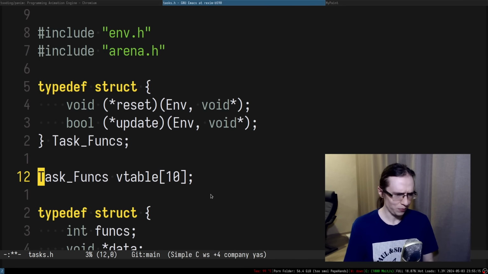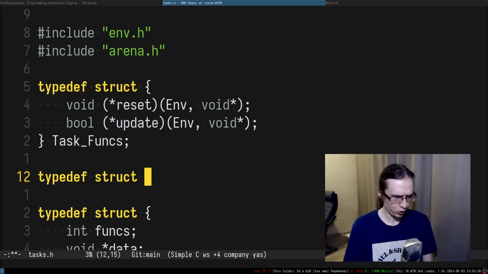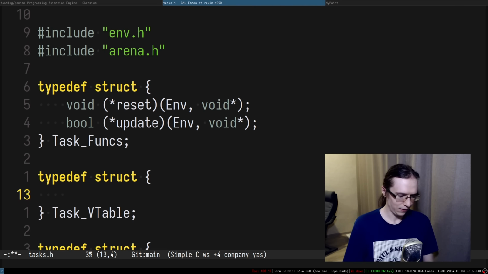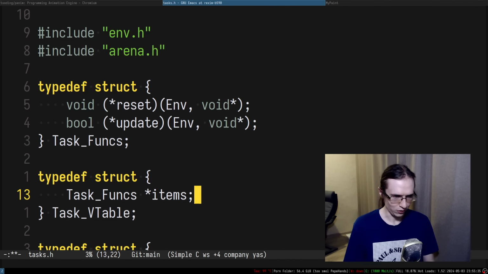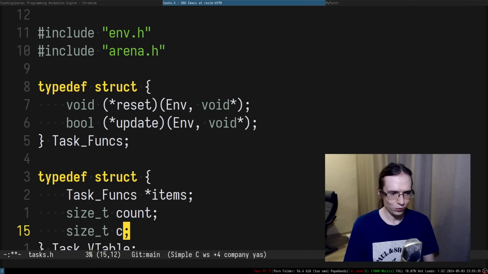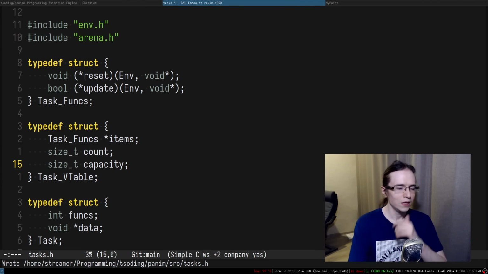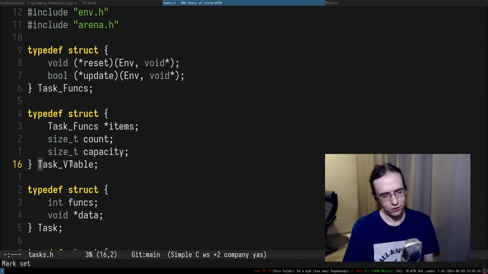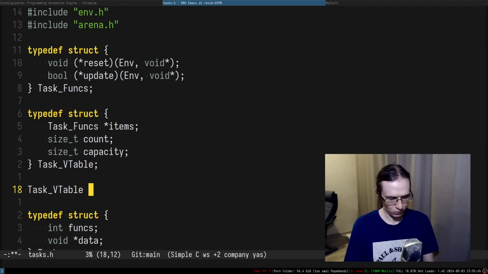So maybe because of that, we're going to have a virtual table as a dynamic array, so to speak. Let's call it task vtable maybe. Then we're going to have task funcs, which are the items, and then we're going to have the count, and then the capacity. There we go. And essentially, maybe we're going to have an instance of this thing somewhere globally. We're going to call it task vtable, and we're going to initialize it with zero.